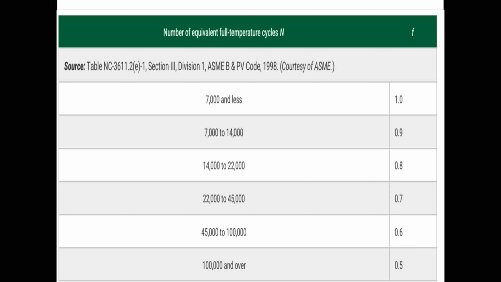And there if you go, you will find that for 7,000 or less, factor F is 1. Over 7,000 to 14,000, this factor will be 0.9, over 14,000 to 22,000 it is 0.8, 22,000 to 45,000 it is 0.7, 45,000 to 100,000 it's 0.6, and so on. So that table is given over there. Based on that, we have to define the number of cycles over here.